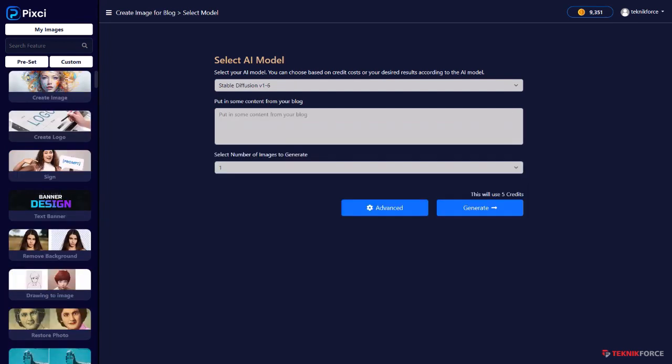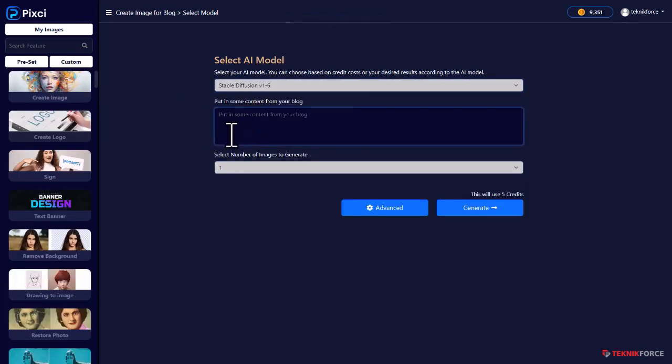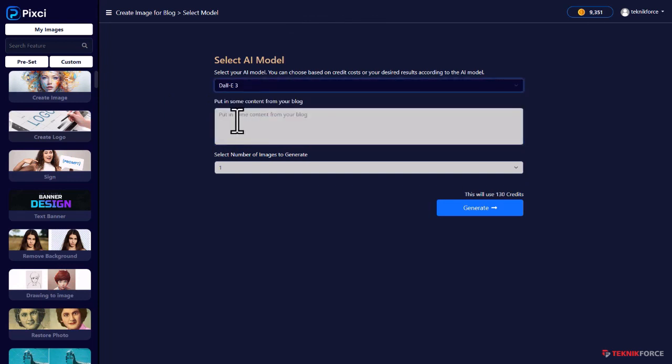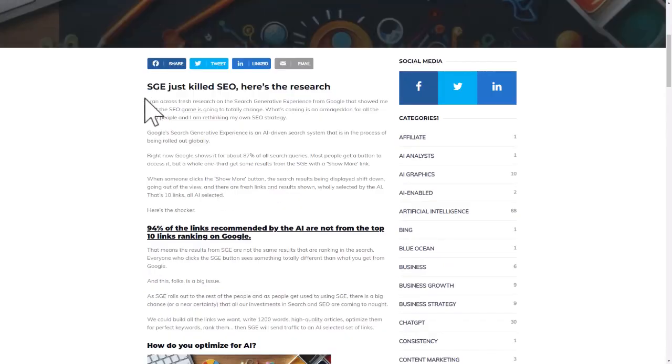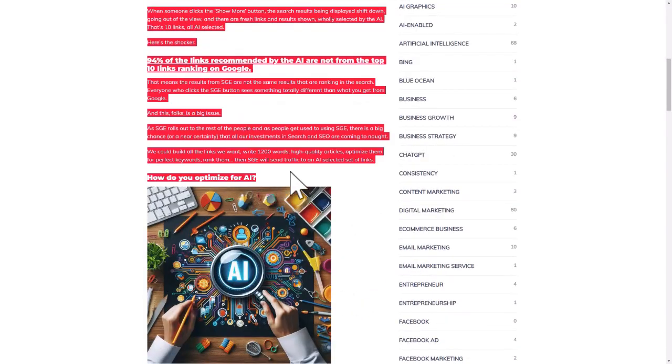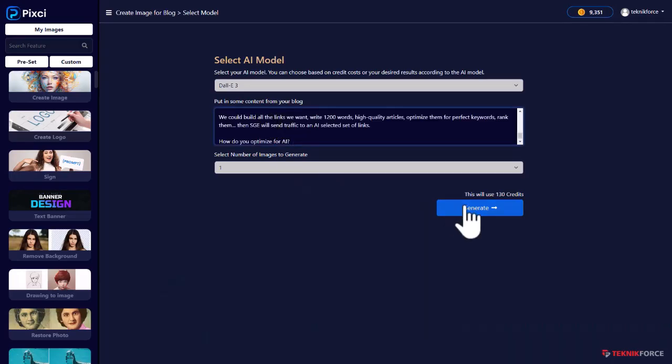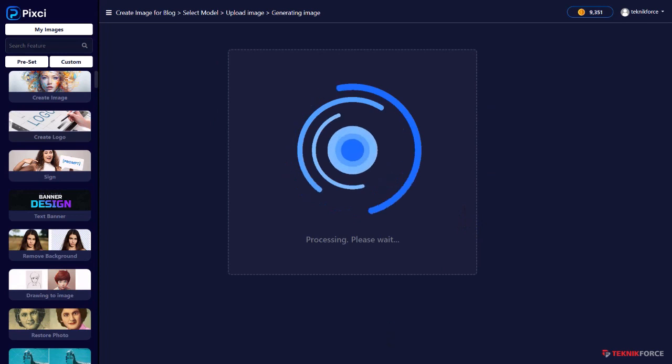Let's see a sample of that. So this works by letting you enter a little bit of content from your blog. That's all it takes. All we need to do is select an AI that we want to use, and then we need some content from the blog. So I've got an article just over here. I'm just gonna select some text, come back and put it over here, and then click on generate.